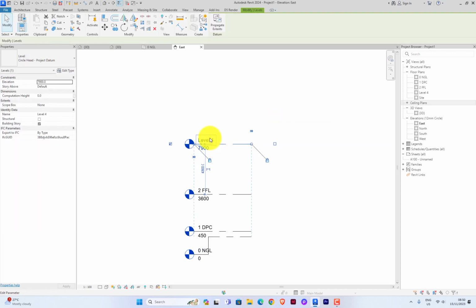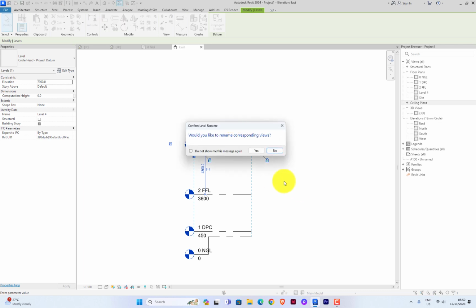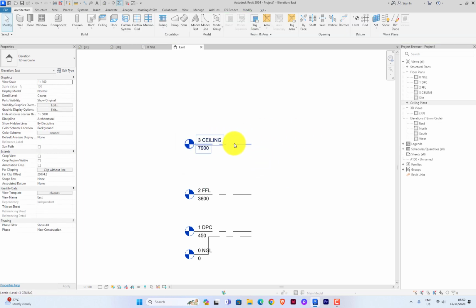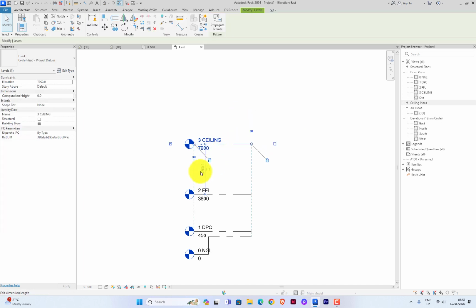Now you can name this number 3 ceiling. Now would you like to name corresponding views? Yes. So you can stop that by checking the do not remind button, so you don't have to show that to you again. So this ceiling level, now the height, we need to edit the height. Now the height from here, what I'm saying is 4300 millimeters. Now we need to change the height to 3000 mm.